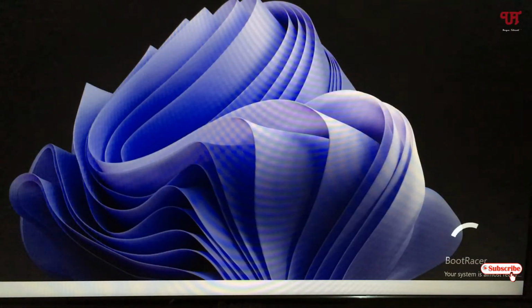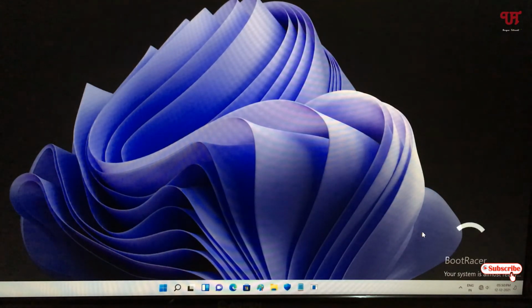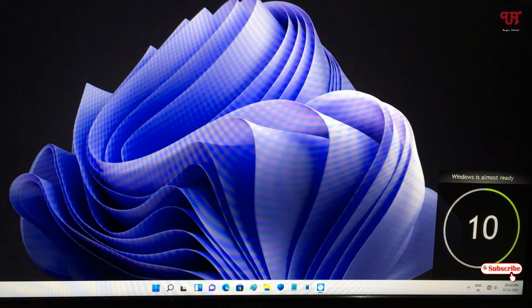So finally our computer has been restarted and booted up on our Windows computer. So you can see here on the right bottom corner, the boot result is performing. So we need to wait for a few more seconds until the final result gets displayed. So have patience. So it's analyzing. It will start counting for 10 seconds. So after that it will display the final result.